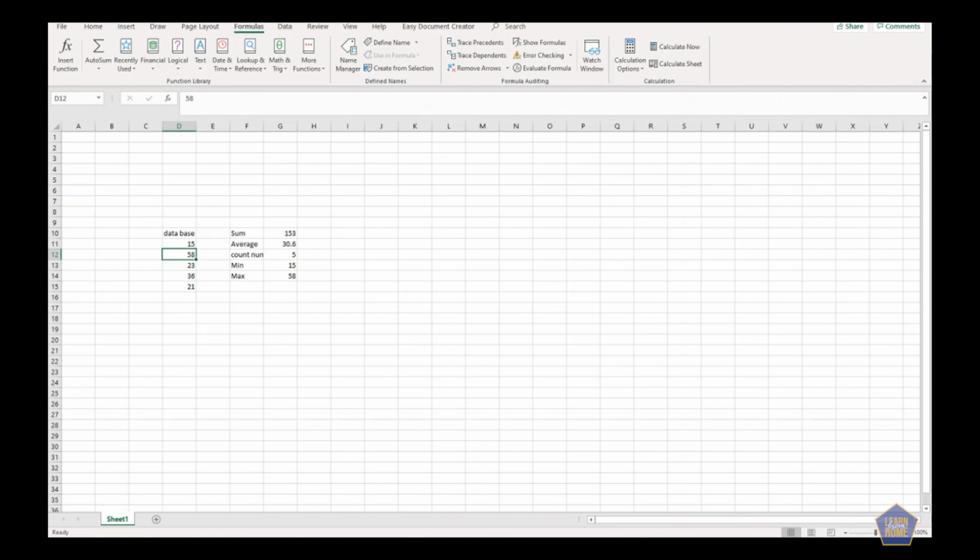Same thing for count numbers. For example, you have a database of 1,000 different numbers, and you want to know how many of them you have. You simply write down count numbers, and it will give you the exact amount of numbers that you have. This can be very useful if, for example, you make stock market predictions, or you do data analysis. It's very important to have those. You want to know how much data you work with. So some of those functions can be really important.